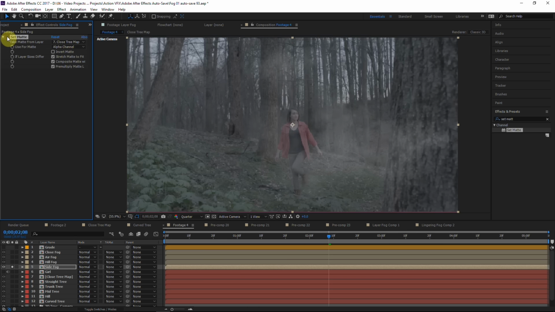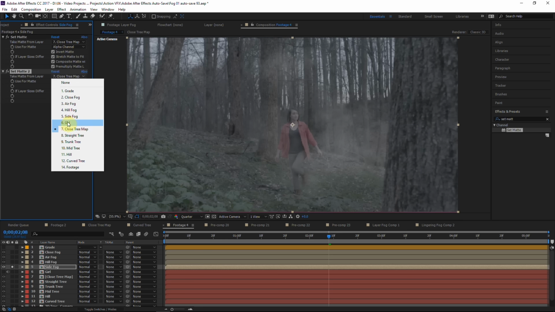Alright, so it took the matte from the tree layer, but we want to invert that because we do not want this fog layer to exist where that tree is. Alright, so really cool, look what it did. It subtracted that fog layer where the tree is, where the tree matte layer was. Then we can duplicate this set matte effect and choose any other layer, for instance the girl.